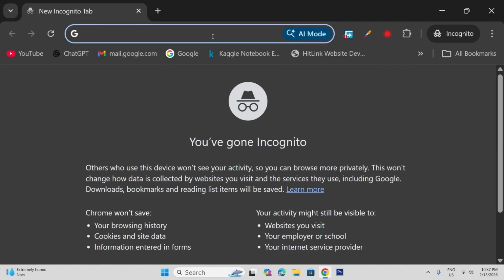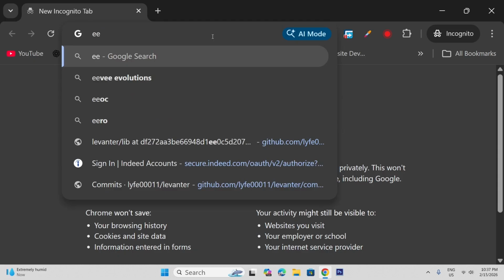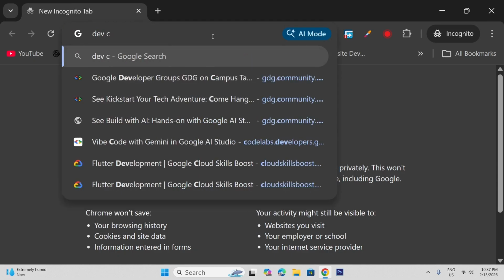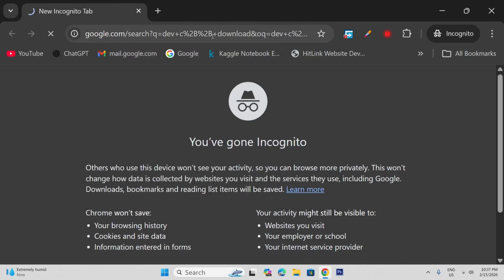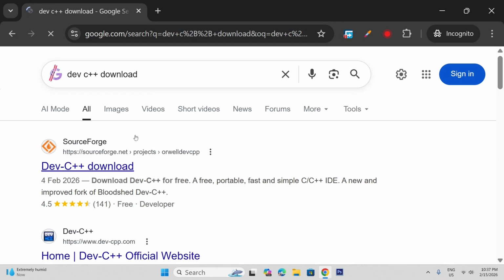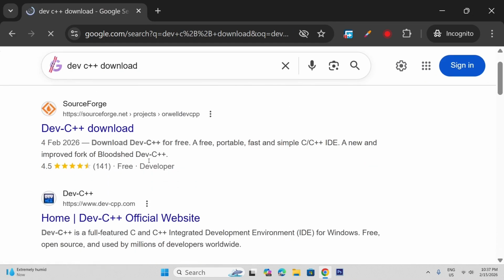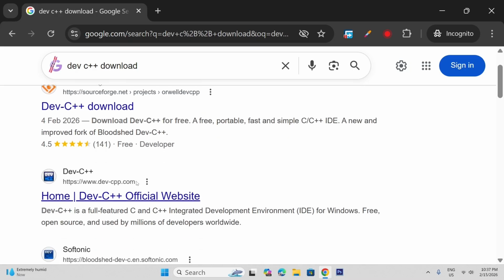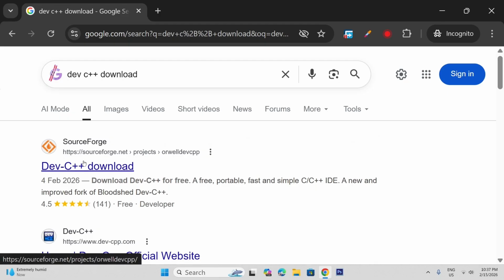You visit your browser and then you type DevC++ download. And on this page, you are going to see sourceforge.net as the first hyperlink on the page. If you see devcpp.com here, just leave that one and then go ahead and tap on the SourceForge one.